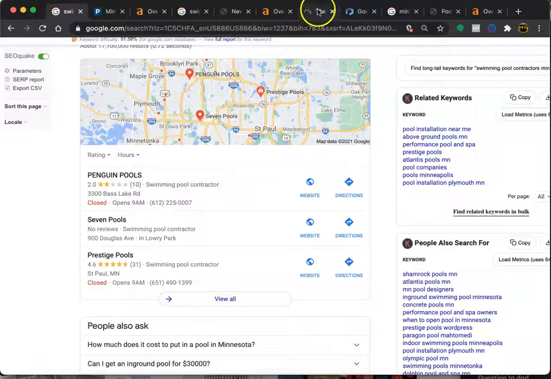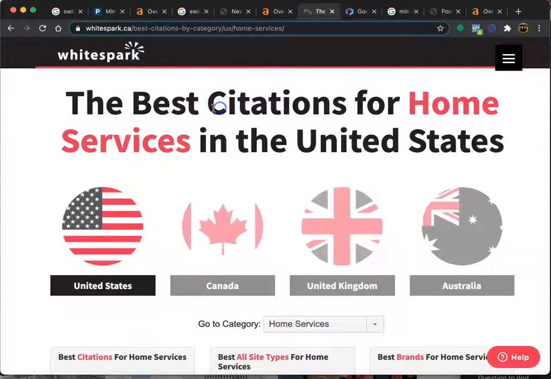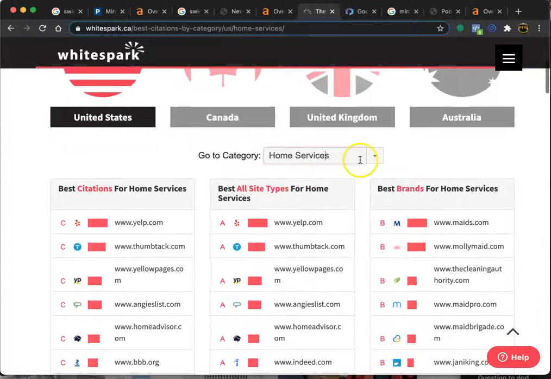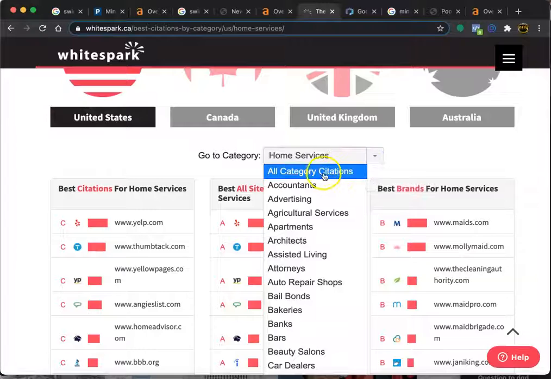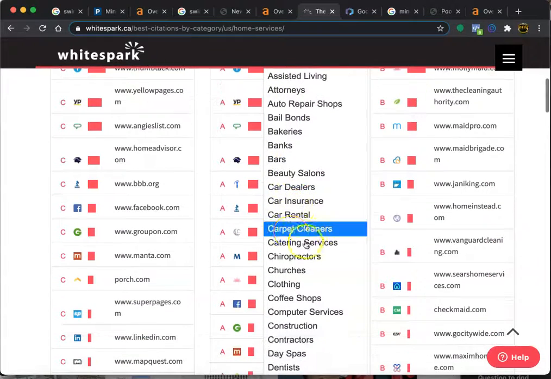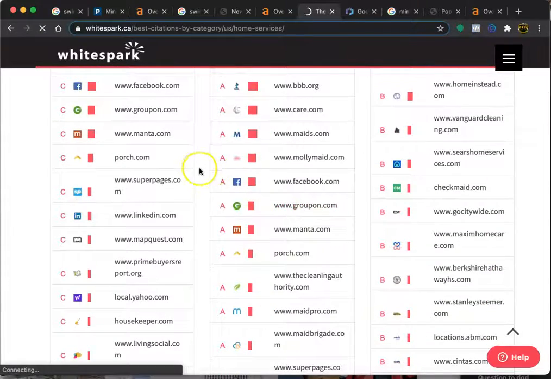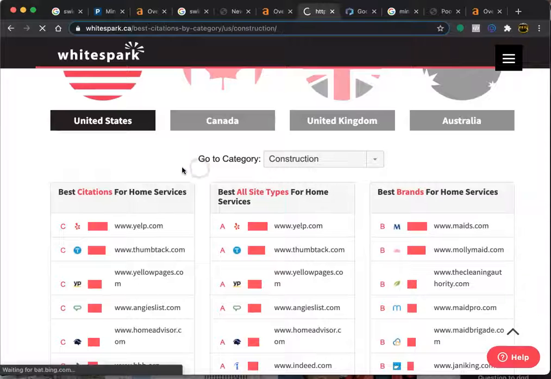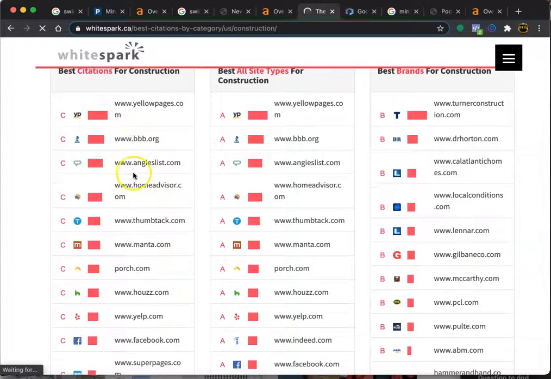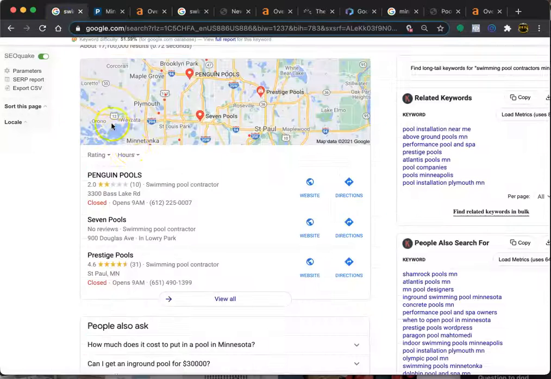And I also have a list of citations. So this is on Whitespark. I'll send this out to you, no worries. And this is on home services, but it's literally the same citations for everybody, the same citation links. We can do construction or contractors, but either way. So yeah, Yellow Pages, BBB, Angie's, Home Advisor, Facebook, Yelp, it's all basically the same when it comes to those citations.